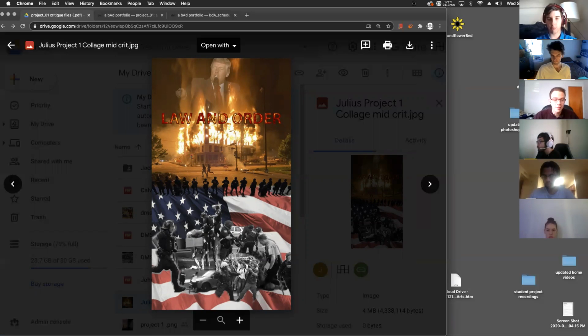But basically, my project focuses on police brutality and how all the current events and the protests, and how the police and the government reacted to everything, just adds to the fire. That's why Donald Trump is looking over the flames, law and order, and the police are protecting the police down here, the lower half. The lower half is kind of a collage of events that happened in 2020.